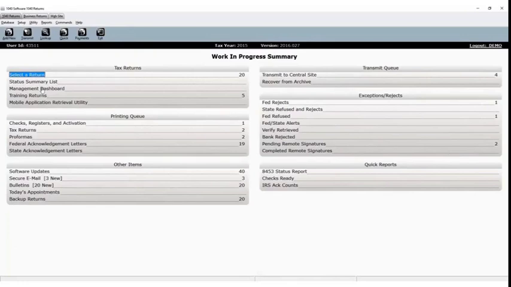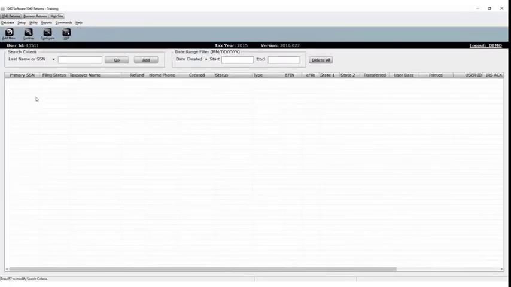Below that, you have your management dashboard link. This just gives you access to a series of reports. Training returns. This gives you the ability to have your preparers create training returns when they're getting ready for season. And what it does is keep those training returns separate from any live returns created on this system. You also have the ability to delete all training returns with one click of a button.